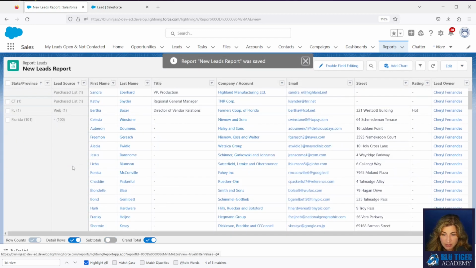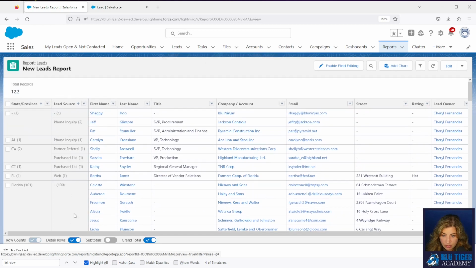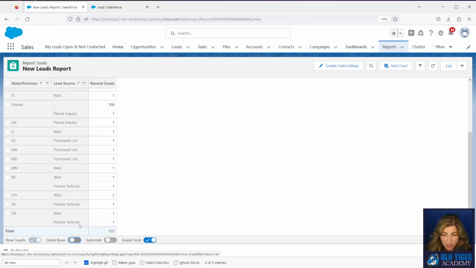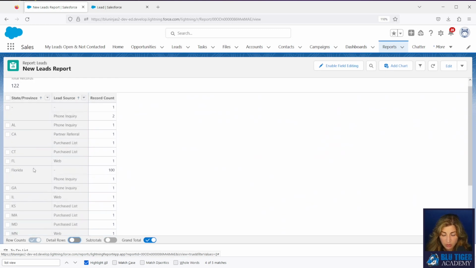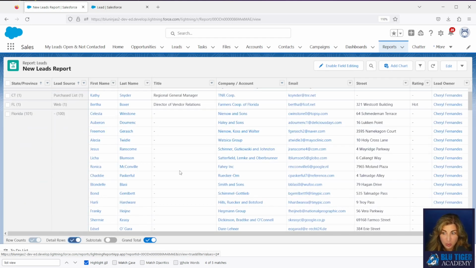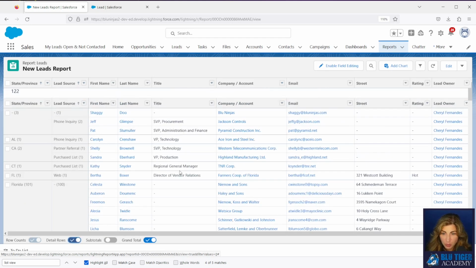So now I can see my report is filtered. And if I just want to see the counts, I can hide my detail rows, and then that shows me the counts per state. I can see when I have bad data really easily. That's it. That's how you create a really quick lead report.